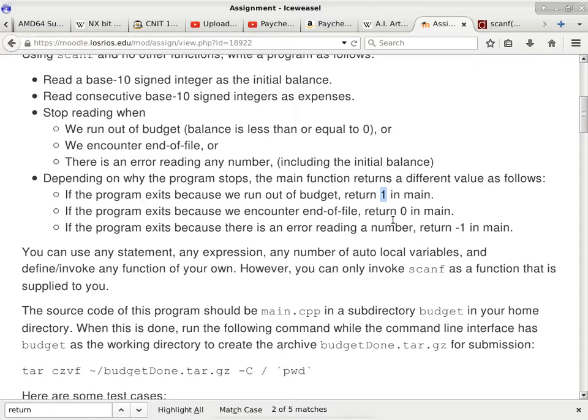Instead of blindly returning a 0 in main, now main is going to return 1, 0, or -1, depending on why you stop. So with the program that you just had, you could do something like return X, for example. It's not going to be that simple because this doesn't match. The program exits because we run out of budget. It returns a 1 in that case. When we encounter end of file, it returns 0 in main, but scanf is going to return a -1 in this case, right?